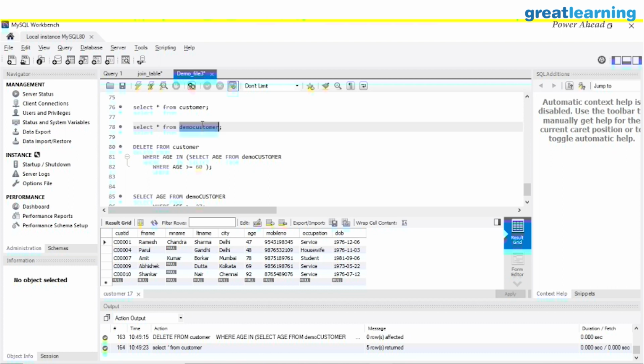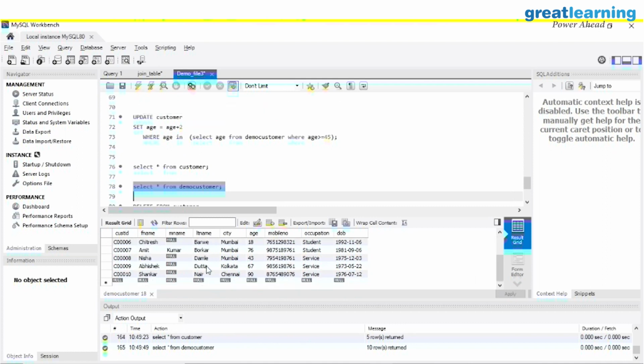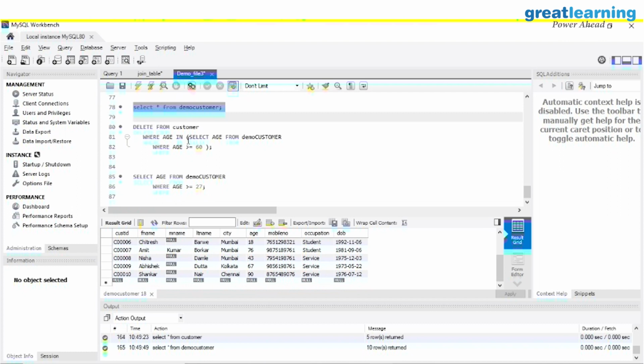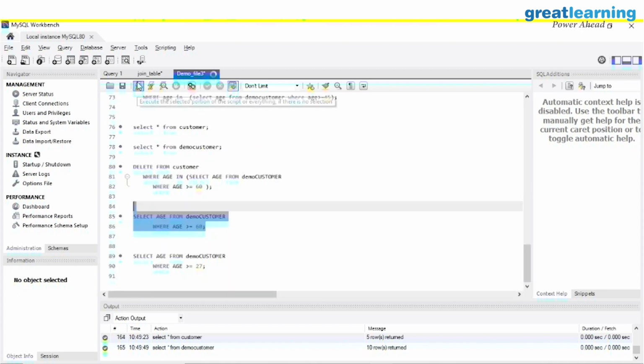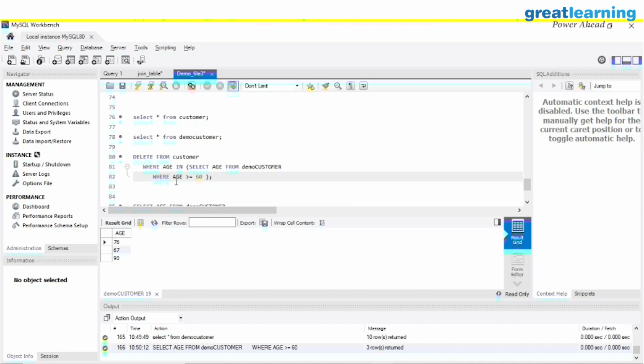Let's have a look at what ages we have over here. Yes, we have 45, 32. Now what I want to see is what ages we have when the age is greater than or equal to 67. I think 3 data will have. Yeah, 3 data we have. Now I say delete from customer. Let me try this out.